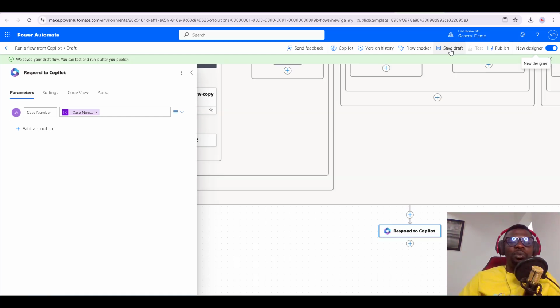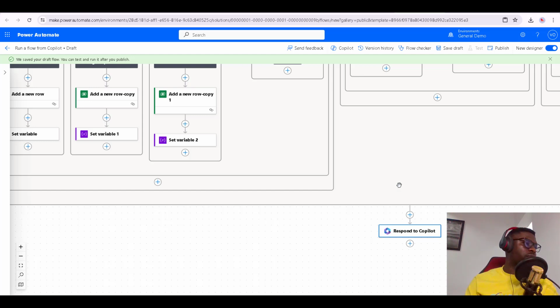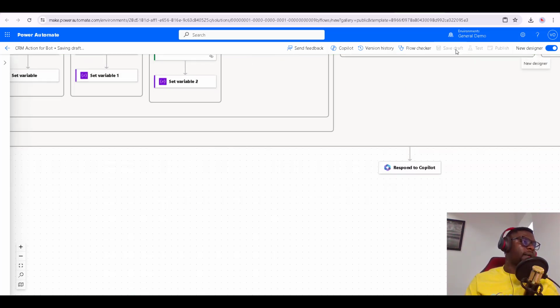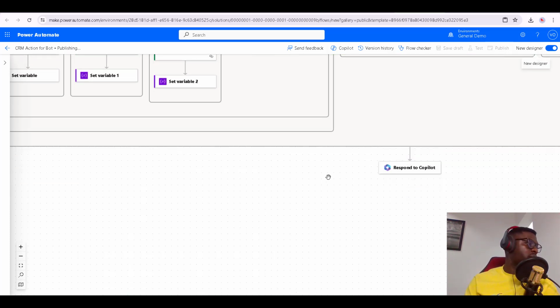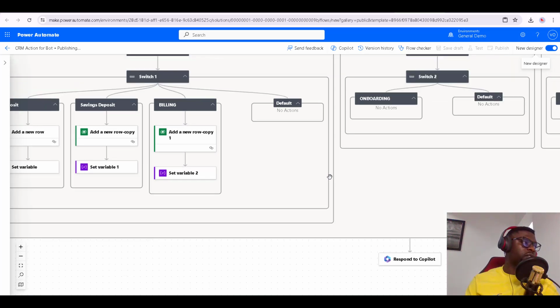So now the next thing we're going to be doing is to now create our topic. So the trigger topic that will initialize and work this action out for us. So let's also just rename this. So call this CRM action for bots, something like this. So we have CRM action for bot like this. So we can save this. So after saving, we also need to publish. So let's publish this. Great. So we are done publishing.